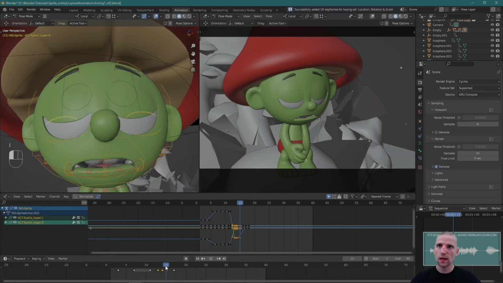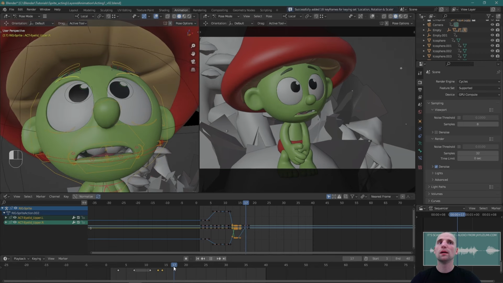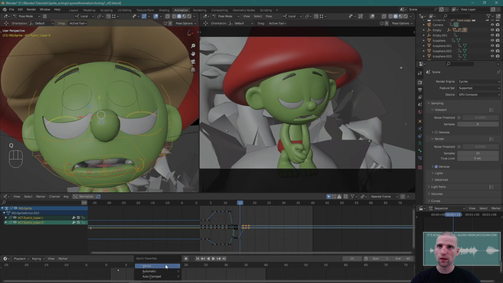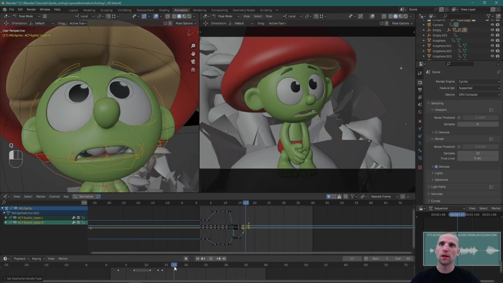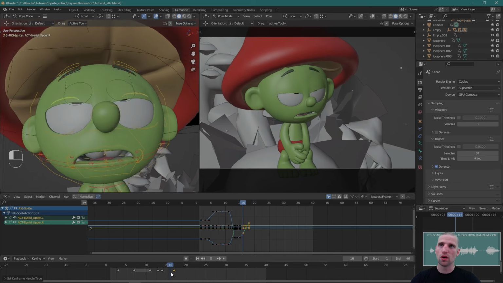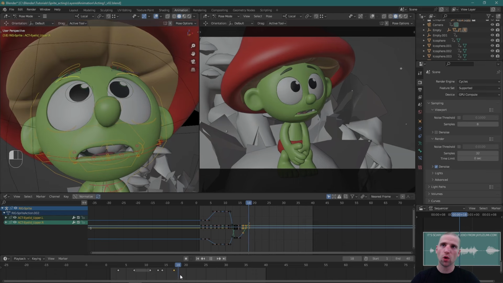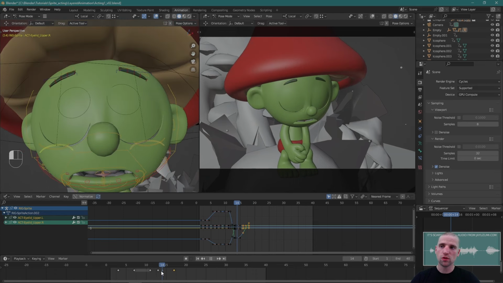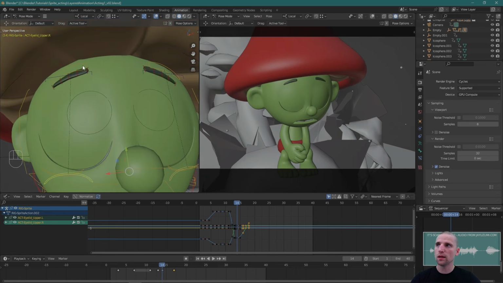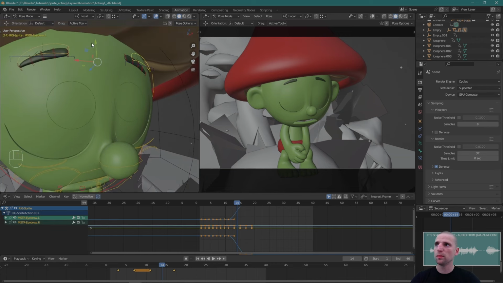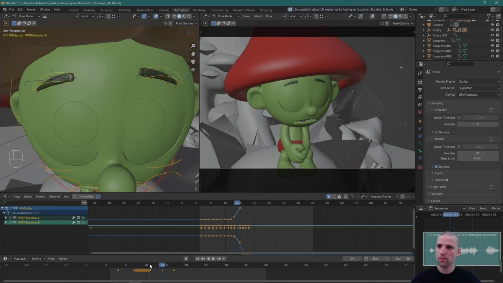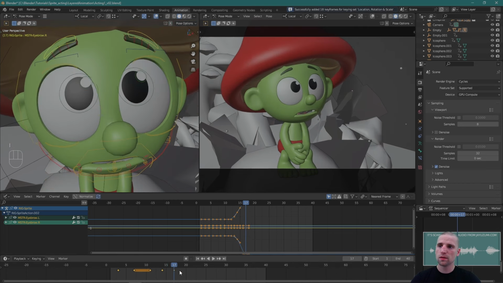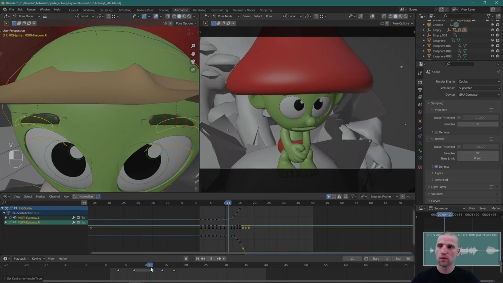Insert a key. And then we're coming out of this up. I'm going to select this key, make it vector. So it's coming out of that softer. So that takes care of the blocking for the eyes. I'm going to do a little bit of blocking just on the eyebrows. Not much, but just bring them down a little bit. Just like that. Insert a key. Same thing, I'm going to select that key, V, and make it vector.